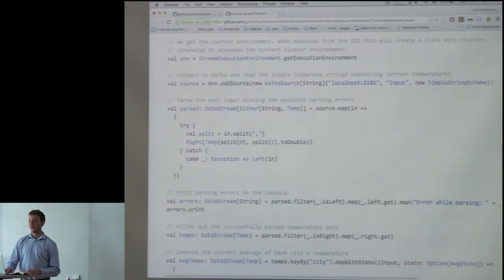So we start out with creating an execution environment. This is a stream execution environment. By calling the getExecutionEnvironment method, we will get the current environment for the actual execution. So if we execute this from our IDE, this will start a Flink mini cluster. If we deploy this jar on a running Flink cluster, this will fetch the cluster environment.